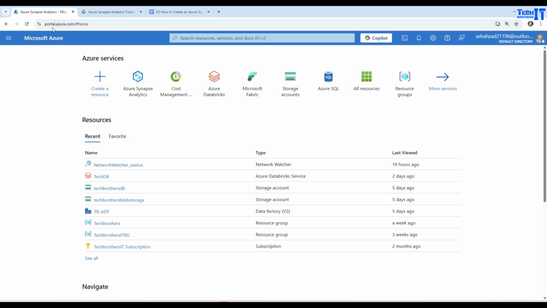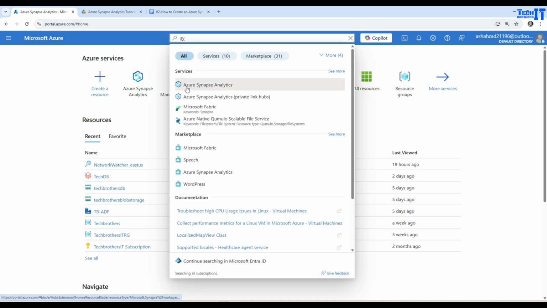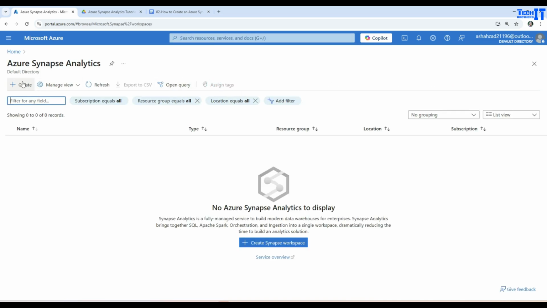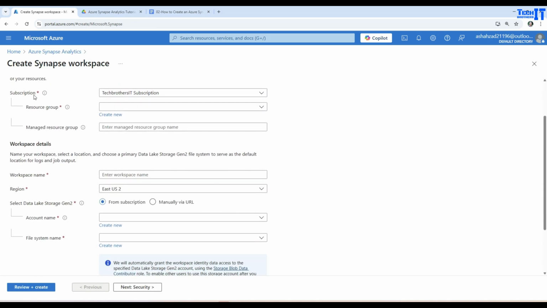So now we can go ahead and open portal.azure.com and then search for Synapse. Once you do that, it's going to open the Azure Synapse Analytics tab here, and you can click on that one. You can create the workspace from here, or you can simply create from here. So let's do that, and here is my subscription that I have selected, and then I have to provide the resource group. So I have selected TechBrothers, and here is the managed resource group.